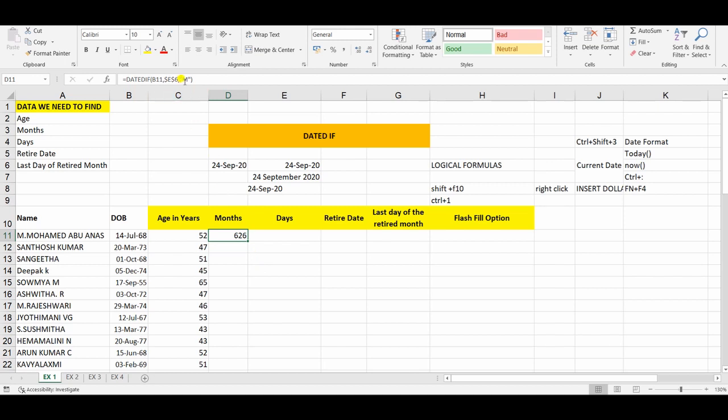So for that, I just need to add YM. If I add YM, you get the current months. Okay, so now let us go to the next formula. The reason I've added YM is because it is year and months, so that you get 52 years, how many months and how many days, right?